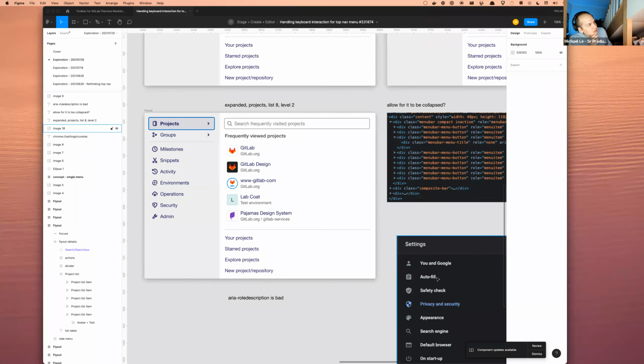So I proposed the idea maybe 2 weeks ago around tabbing takes you into one of these areas, but arrows move you up and down. That's the interaction pattern for tabs. So if you have tab items, they move with arrow keys. If it's horizontal, it's left, right. If it's vertical, it's up, down.